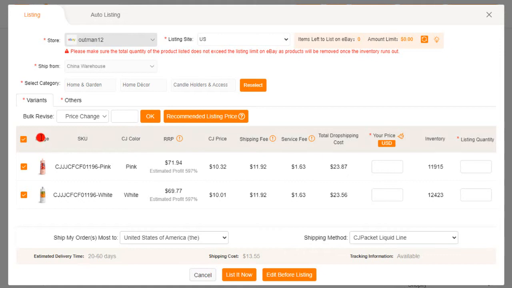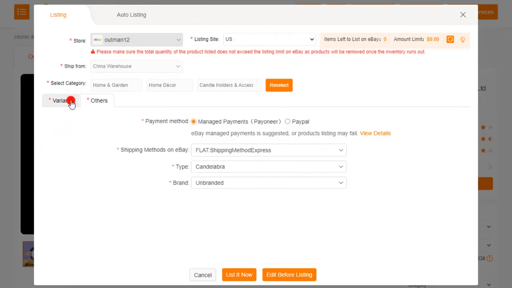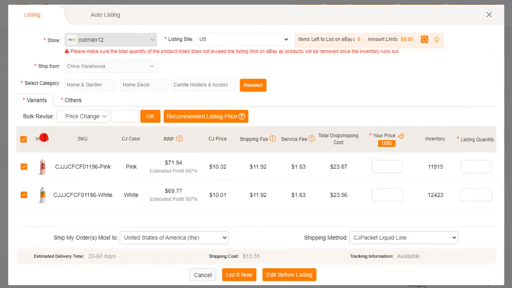Then guys, if you want to list this product, just go to modify some variation. If you like all these variations, just go and add the price that you want to sell it at on eBay. Then if you don't like the variation, just go and click on other, then go to brand. You need to always select unbranded, because if you select a branded product, it will get your eBay account banned. Then guys, click on variation again, then you need to add the price.